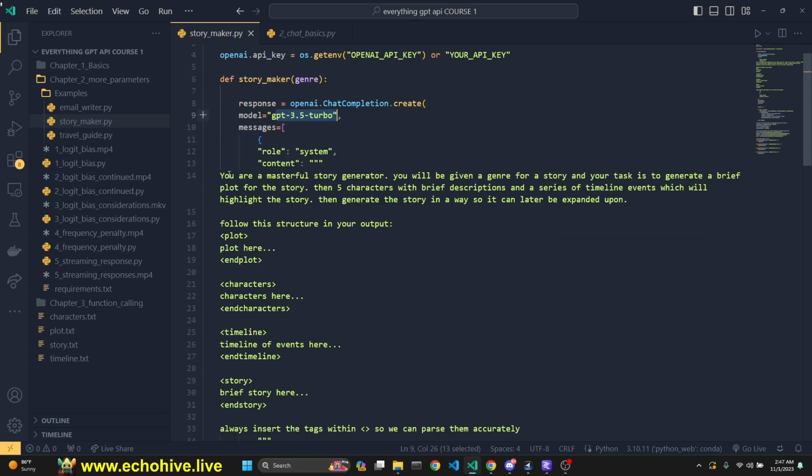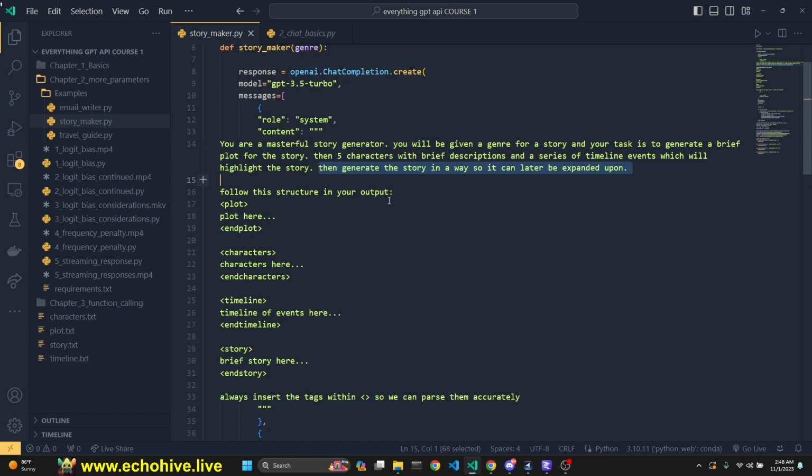Our system message is as follows. You're a masterful story generator. You'll be given a genre for a story, and your task is to briefly generate a brief plot for the story, then 5 characters with brief descriptions and a series of timeline events which will highlight the story, then generate the story in a way so it later can be expanded upon, so it's like a synopsis of a story. I mean, you could have also done it otherwise.